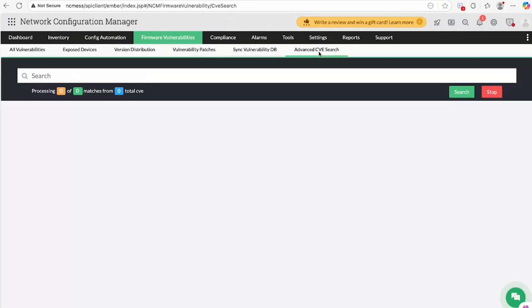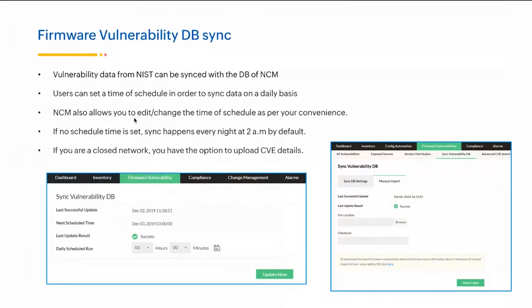And finally, we have advanced CVE search option. You can enter a CVE ID into the search field to get detailed information and all the related reference URLs. So this covers the firmware vulnerability management features in Network Configuration Manager. Next, we'll move on to disaster recovery.